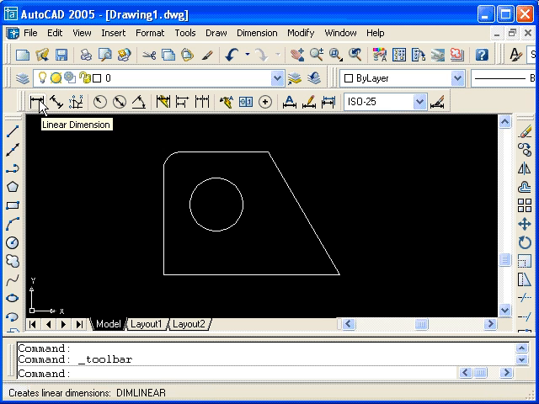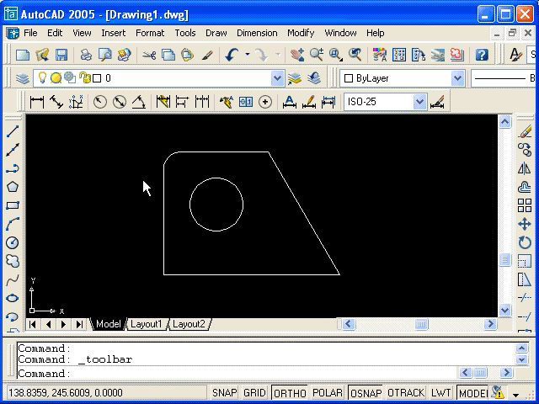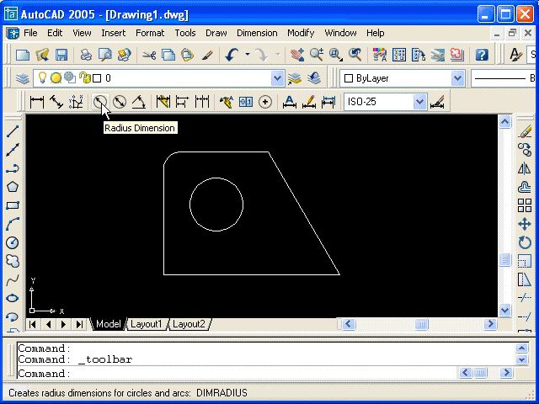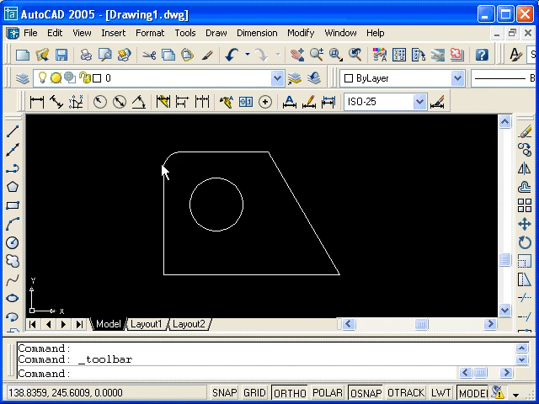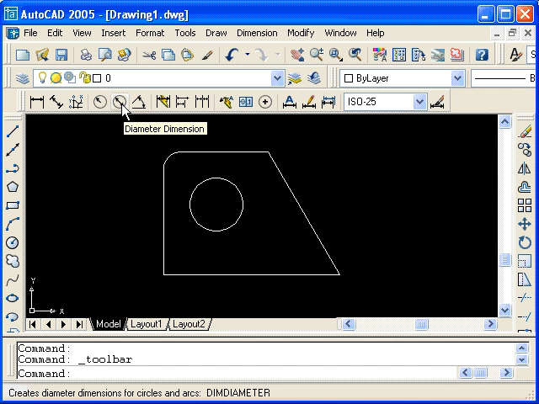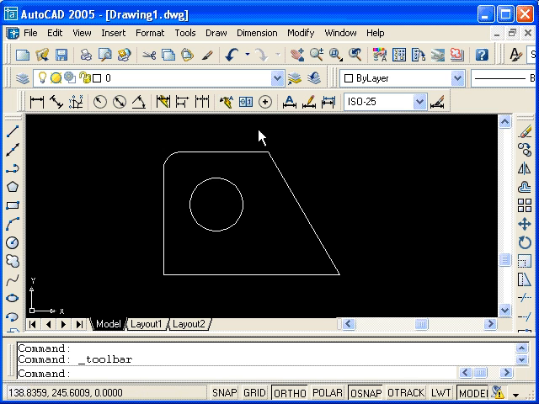This is the Linear Dimension tool. Dimensions using this tool will either be horizontal or vertical. If you want to dimension the length of an inclined line, like this for instance, you would use the Aligned Dimension tool. This is used to dimension a radius, for example an arc or a round. This is the Diameter Dimension tool. This is used to add an angle. You can add a leader with a note using this tool, and this allows you to add center marks.